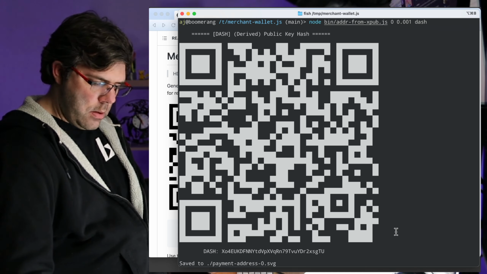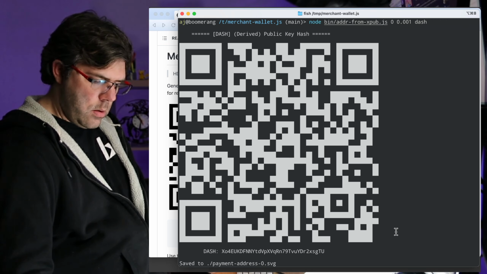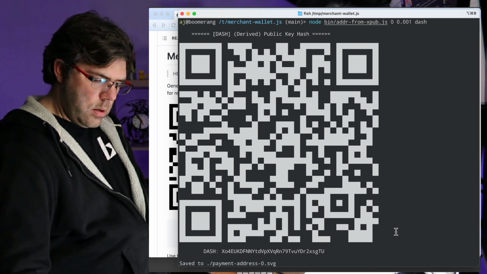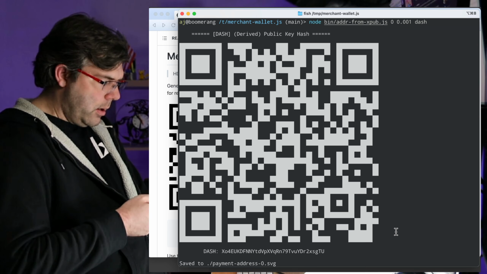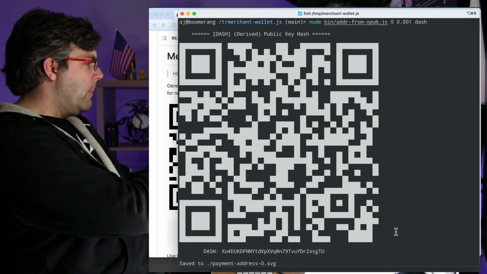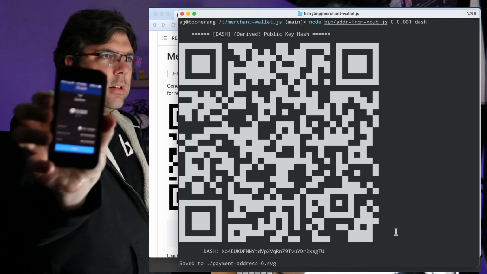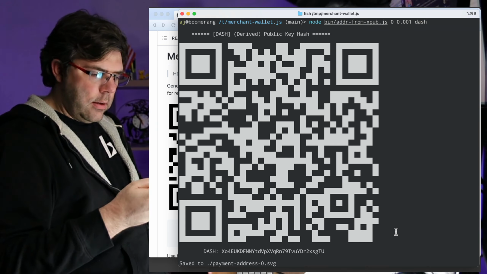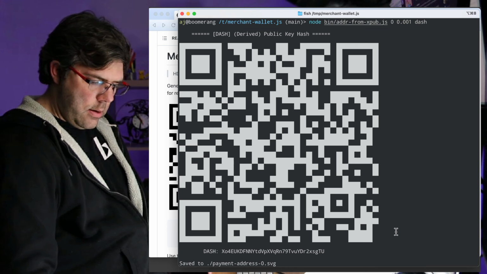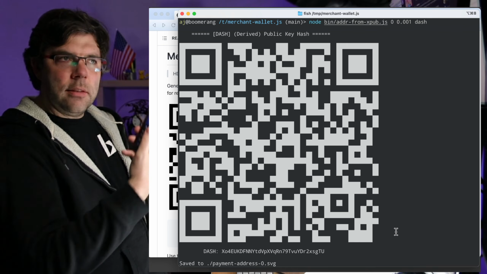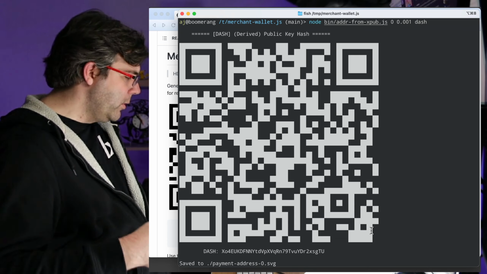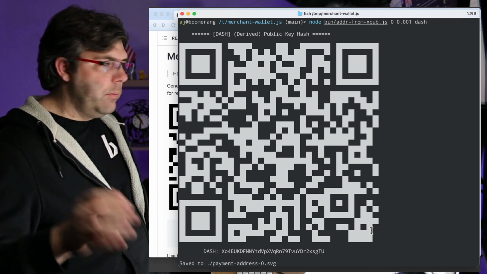Let me bring this up. All right, now I've got that Dash app up on my phone. I'm going to go ahead and scan to pay, and it pops up with the suggested amount right there. Let's see if you can see that. There we are. So all I have to do is hit send, and then confirm my PIN, and that's an InstantSend. It's already sent and verified. So this is ready spendable money.